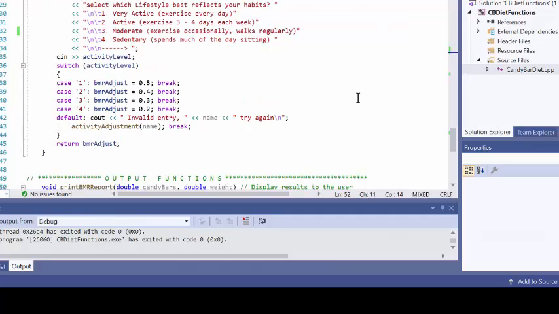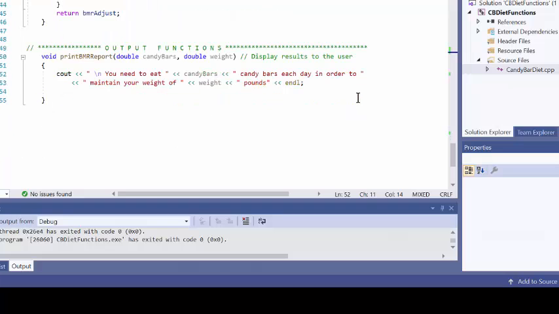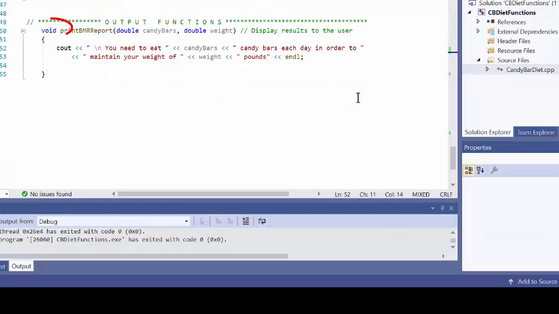Finally, scrolling down, we see the output function. Again, this is a void function, so it stands alone on its own line of code and will be executed by printing out how many candy bars they need to eat in order to maintain their particular weight in pounds.